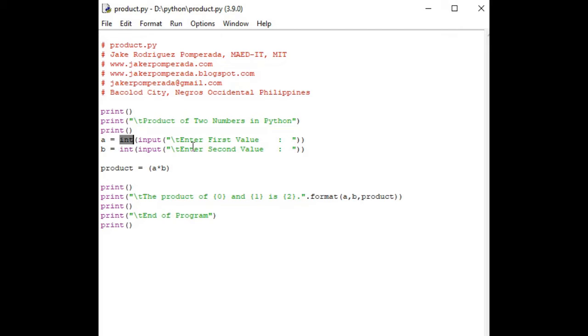So what is an integer? An integer is a data type in any programming language which is composed only of whole numbers, positive and negative numbers. And this is for the input, and then we have here the process.